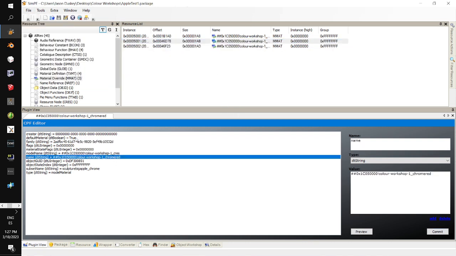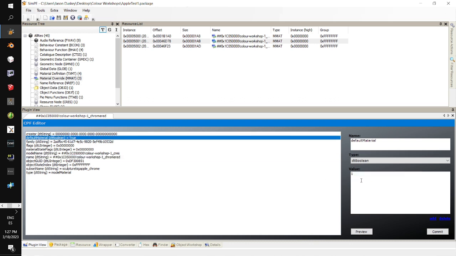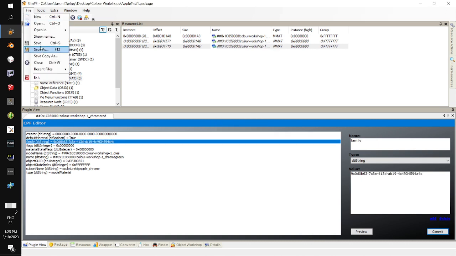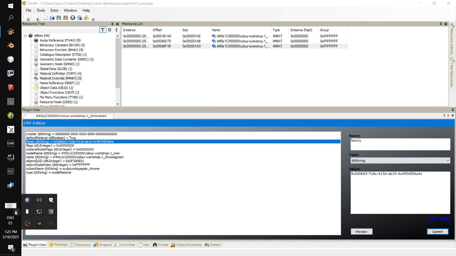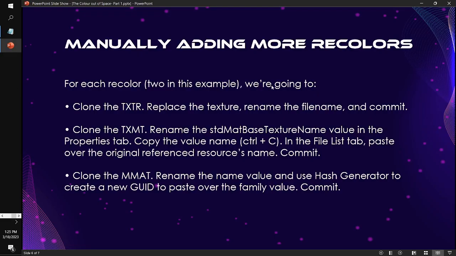Then Chrome Red, we need to change default material to false. So 0. Commit. And then for Chrome Green, we do the same thing. Commit. So we cloned our resources.